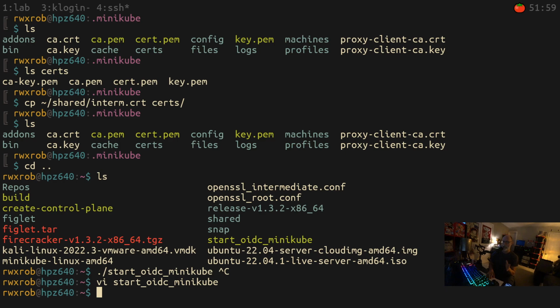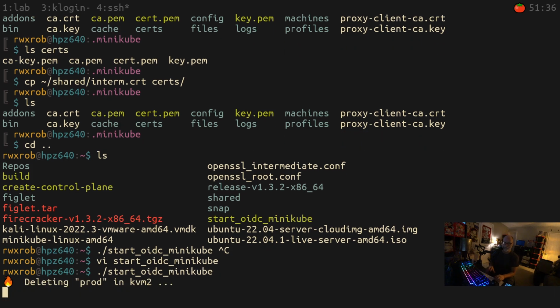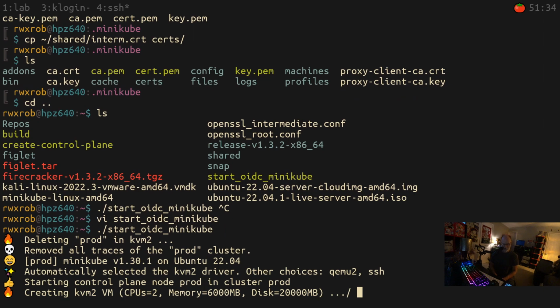The only thing I did is I added the interim.crt file to the .minikube/certs, in the hope that tearing down and rebuilding the clusters without downloading the VMware or the KVM images is going to be possible. It may very well not be possible. I might have to remove the .minikube directory entirely, but I want to try. So we're going to go this route first.